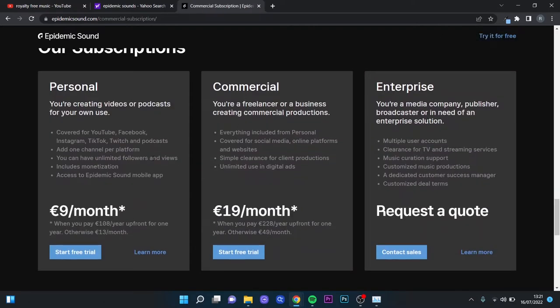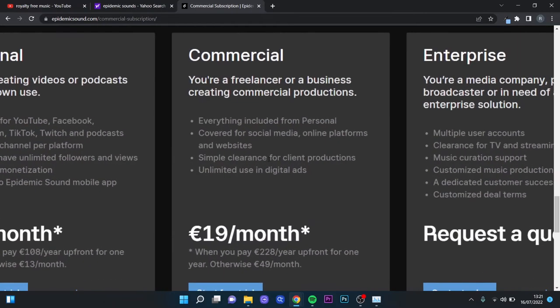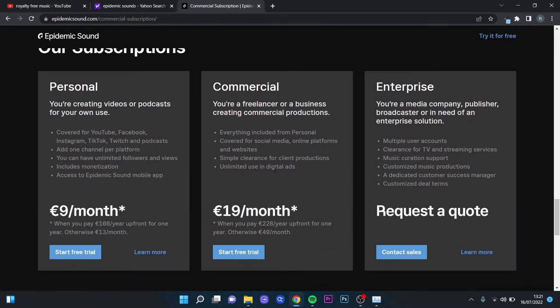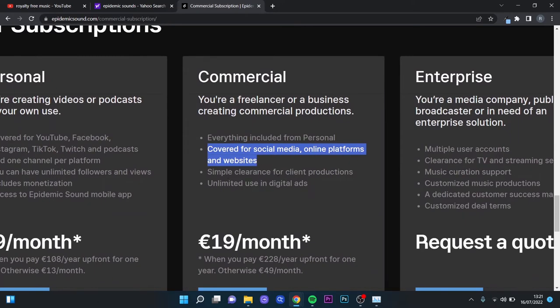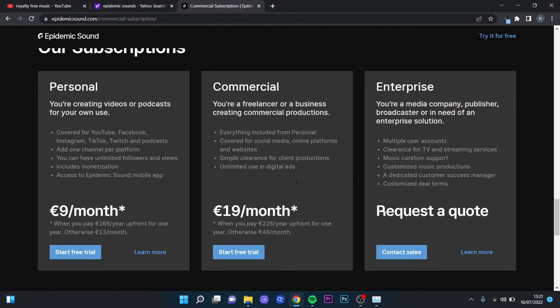And if we scroll down, we can see that the commercial plan, which is what you will want to be using for your videos, is €19 a month. So this is going to be around $25 per month. And it says right here, covered for social media, online platforms and websites, simple clearance for client productions, unlimited use in digital ads, and all of that for just $25 a month is pretty good to me.